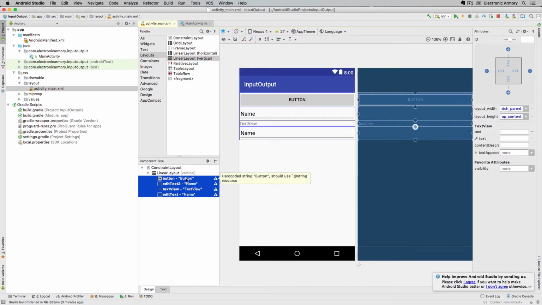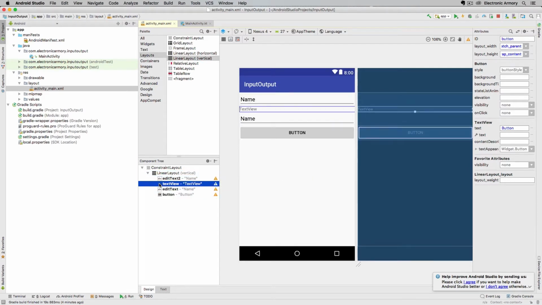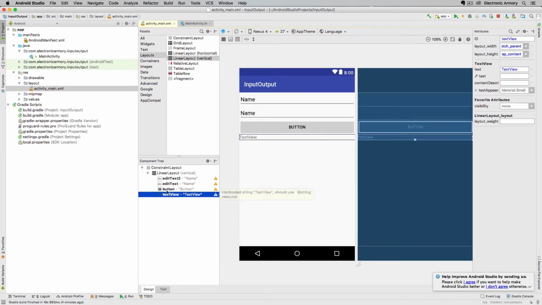So in other words, our button comes first, and because this is a vertical linear layout, it's going to lay out our button first. And so if I just simply click on our button and then click and drag it down, let's say, we could just drag it to the bottom and then drag our text view down below that. You can see how that order changes. Okay, so this is looking a little bit more like we had it originally.